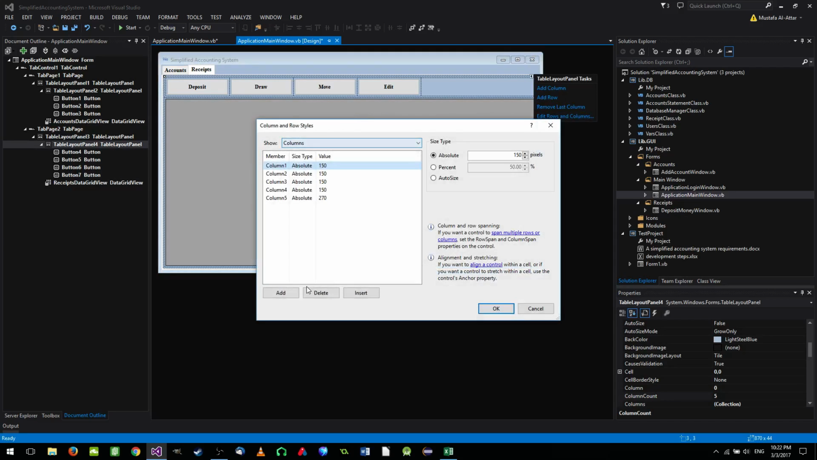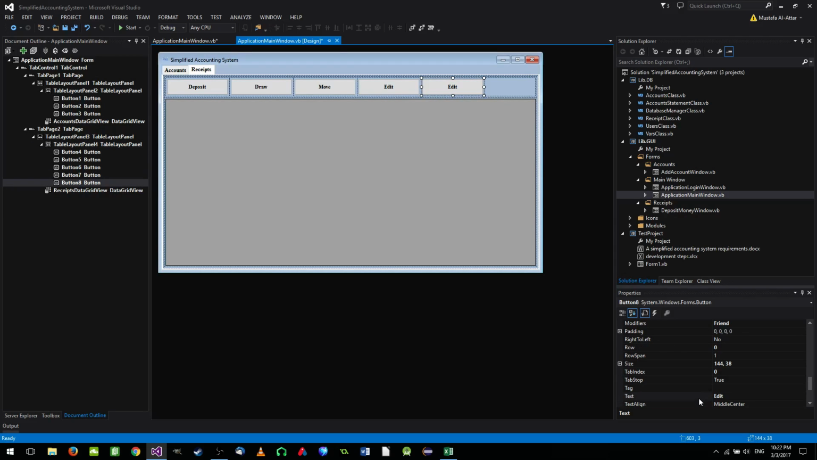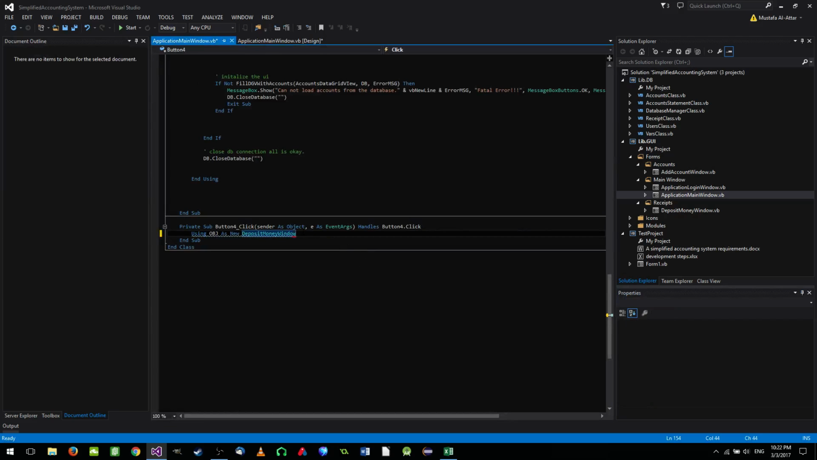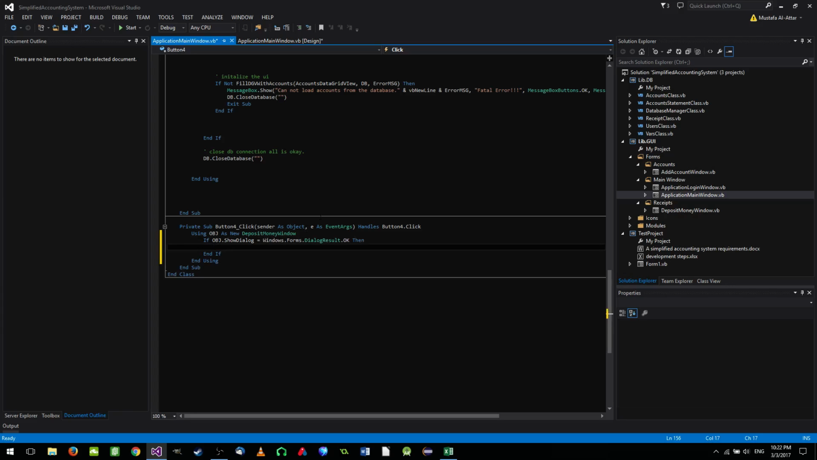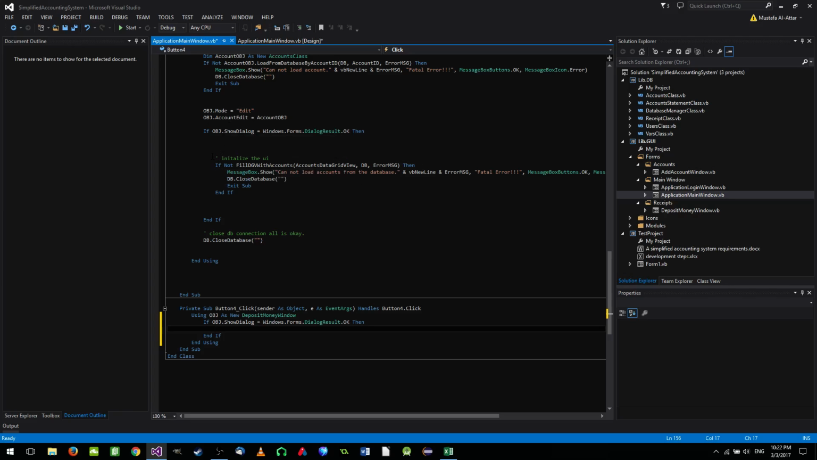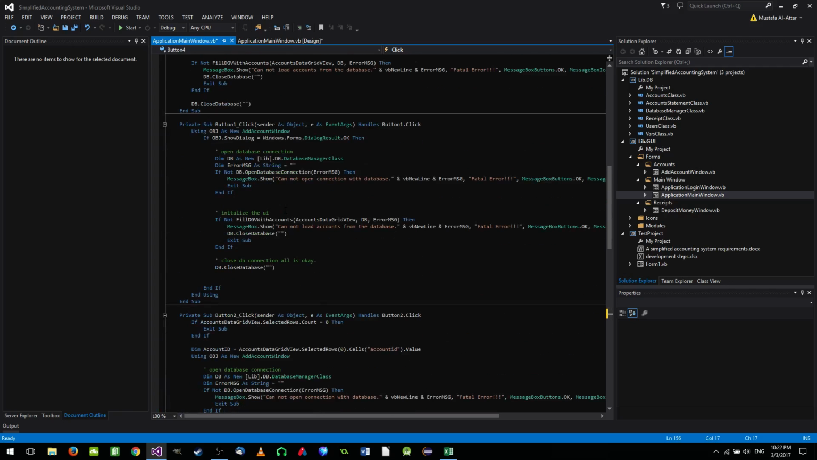Let me see, where's the columns? We will add another one. This is going to be 150 also, to have the same width, and this is going to be refresh. Right now we will just perform a deposit. Okay, now fobj.show dialog equals OK. In that case we will run the code, which is, let me see, yeah, something like that.